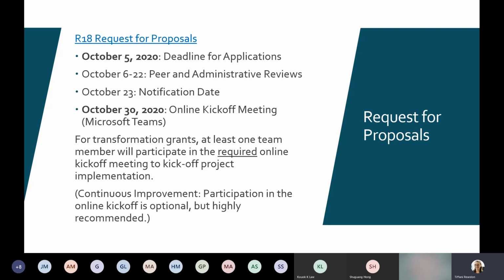So moving forward, the request for proposals, we do have a link here. You should be able to click on the screen if you want to go to that, but it's also available on our website. If you click on Affordable Materials Grants in the middle of the screen, at the very top is the round 18 request for proposals.